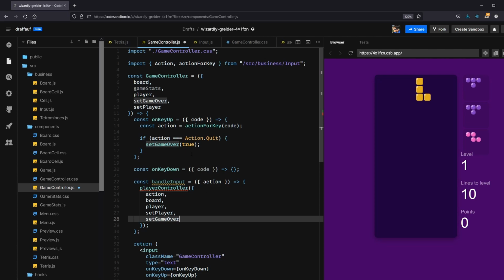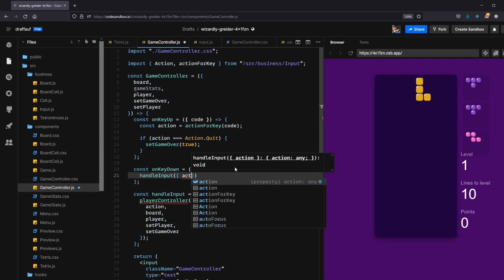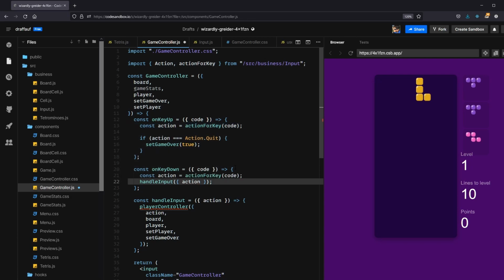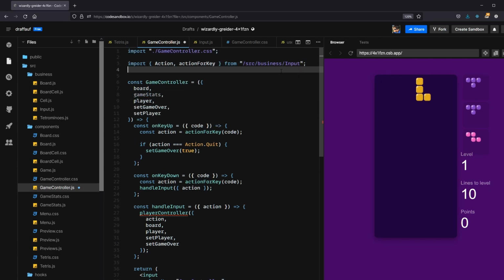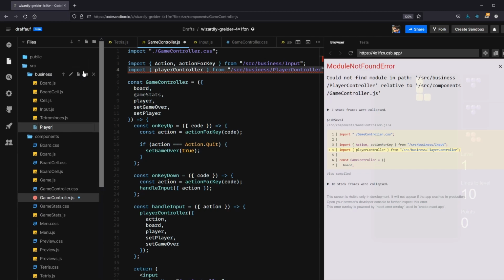Right now this isn't defined, that's why it's complaining. But ultimately what we want to do is call handle input from here, and pass it the action. And again, we're going to need to do this translation from the key code to an actual action in our system that means something. So I'm just going to save that. And then we need to get the player controller, and we don't have that yet. So we're going to assume we have it, and include it up here, importing player controller from source business player controller. That means we need to make a new business object here called player controller.